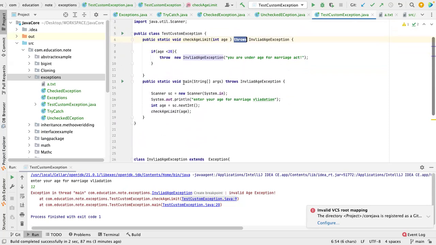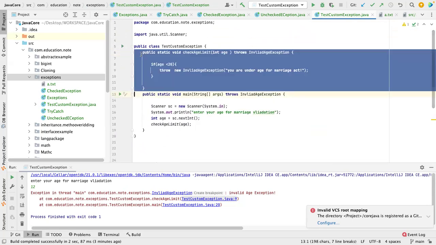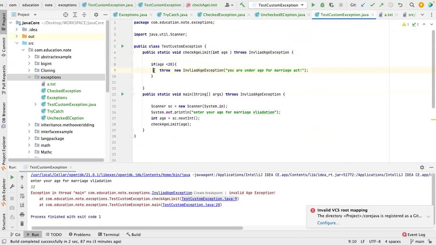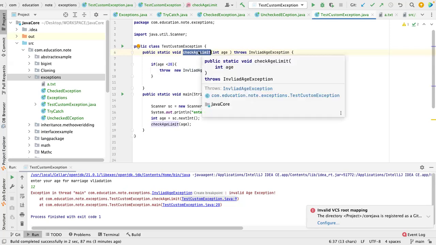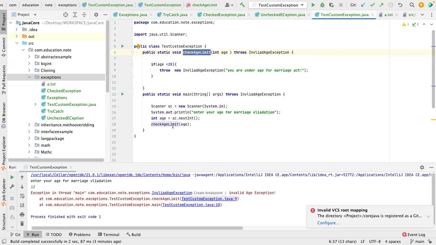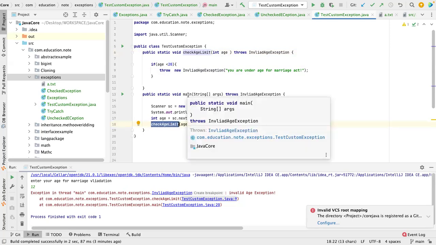Okay. So now go to this method, right? This is the method. Here in line number 9, we are getting an exception, and that exception is thrown to whom? The person or the method who is going to call the check age limit method. So who is calling the check age limit method? We are calling it here in the main method. So now we will say that throws is used to propagate the exception to the caller method by specifying it at method level. Clear?